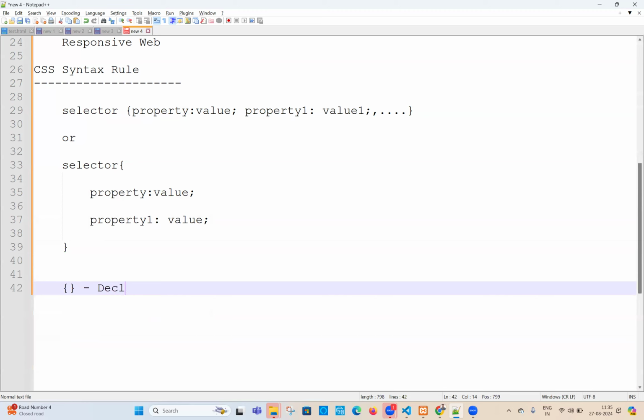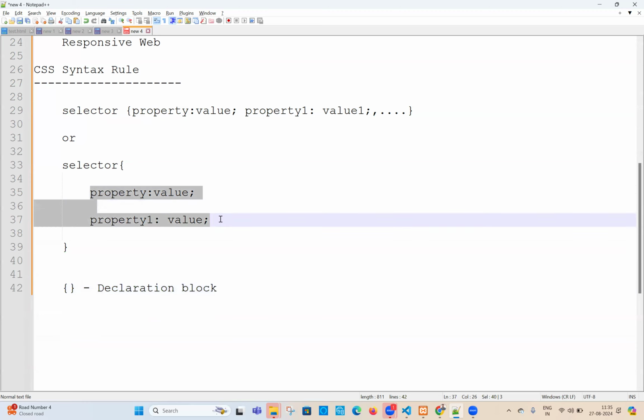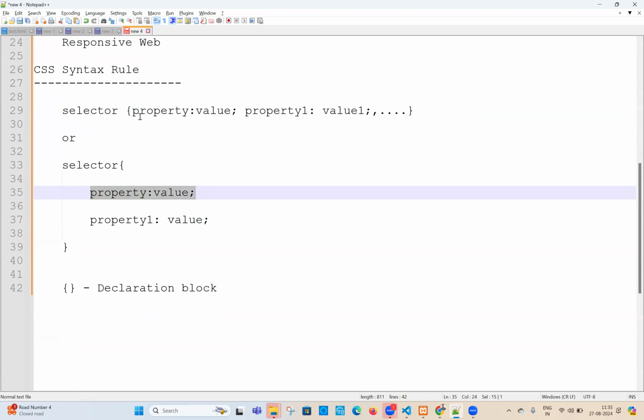Why declaration block? Because that is where we declare the properties. Inside the declaration block only, you define the property and value. CSS is a collection of style properties. I told you, CSS looks like a key value pair combination. So it looks like a declaration block, and this is the selector. We'll talk about the selector. And this is a property and value.